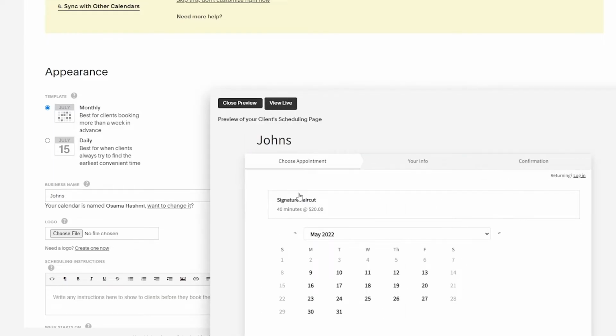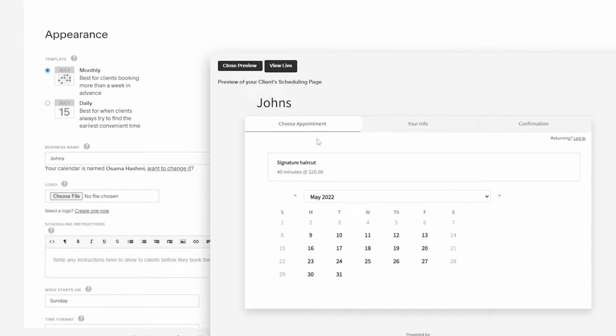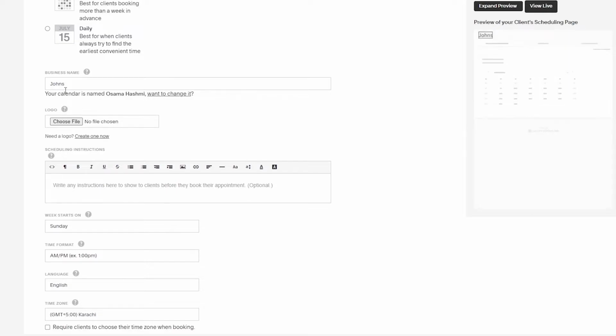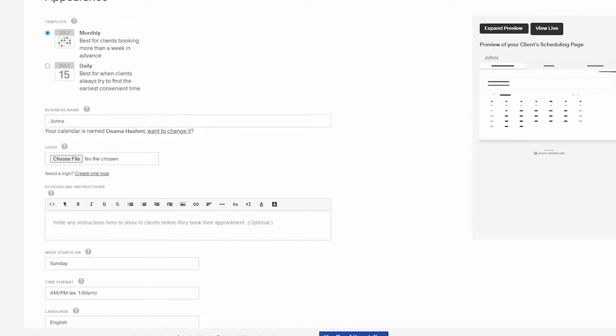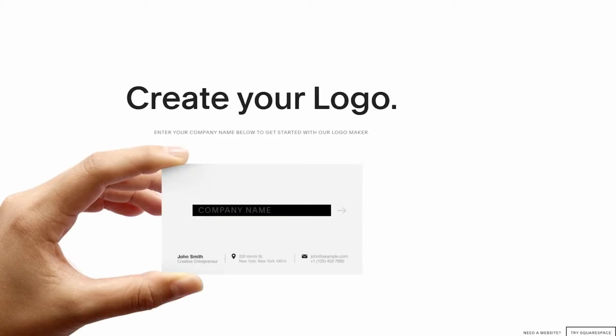So over here, let me just expand it. As you can see, this is how it looks, right? Then we have our logo over here. You can upload your logo if you have one. If you don't have one, just simply click over here. Squarespace also provides a logo creation tool that you can easily use to create your logo. Simply enter in the company name. Since it's John's, I'm just simply going to enter that, click on next.